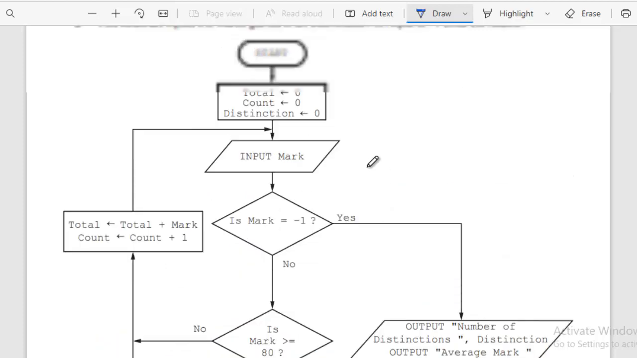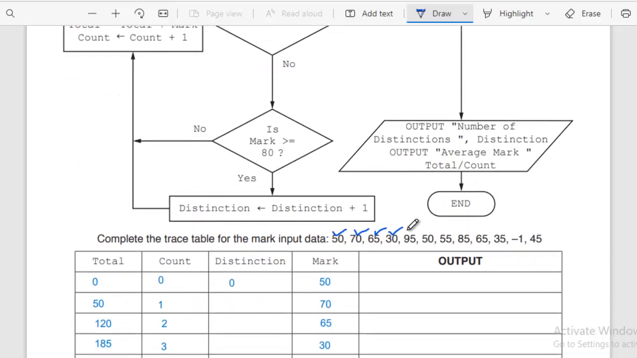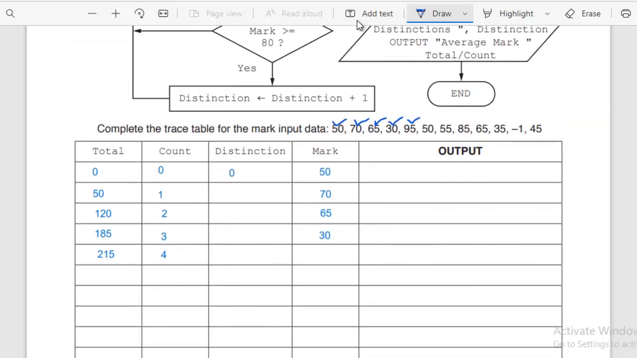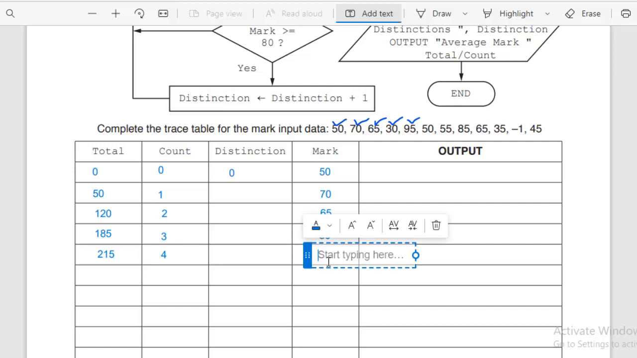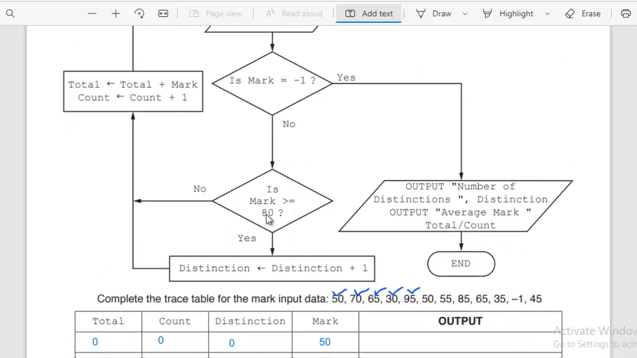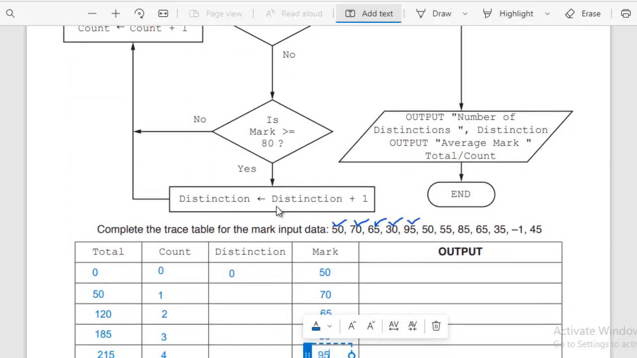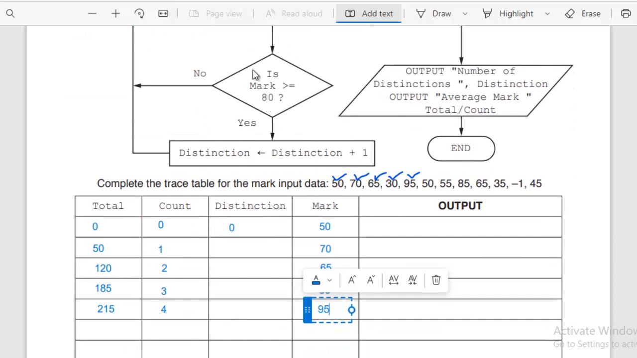Now take another input. When it will go over here, then take again input over here, marks. So next input is 95. Okay, 95. So now I'm going to write here 95. So 95 is equal to -1. No, again now it will go here. Then 95 is greater than 80. Yes, now 95 is greater than 80, so it will go for the yes block.